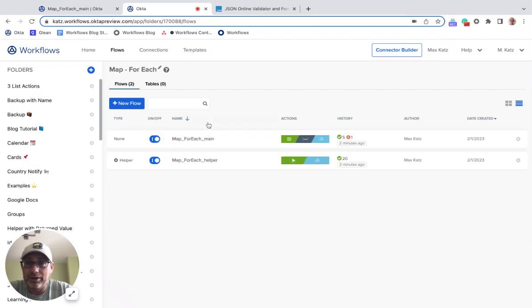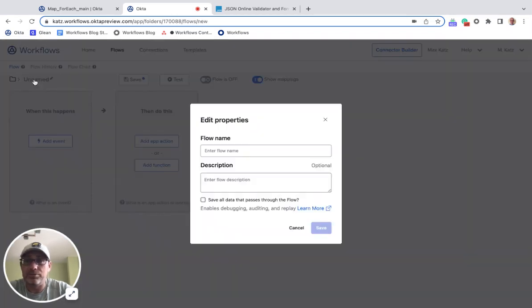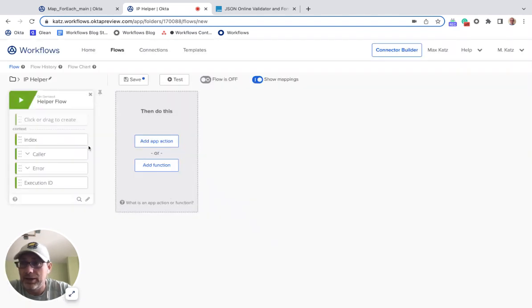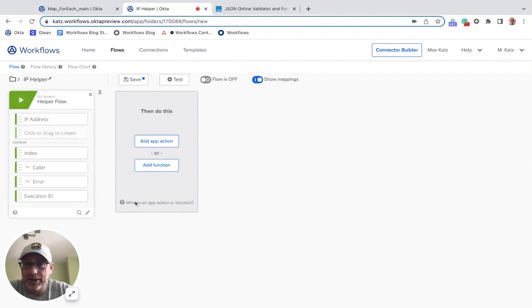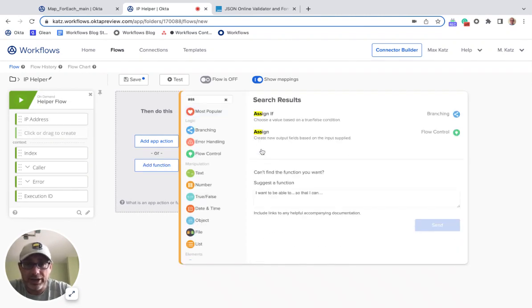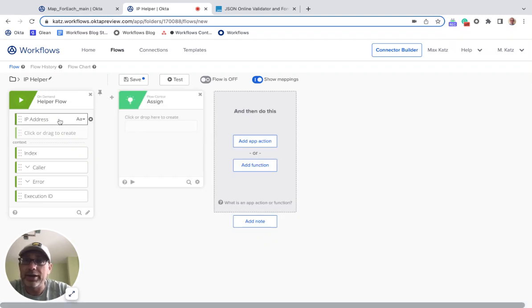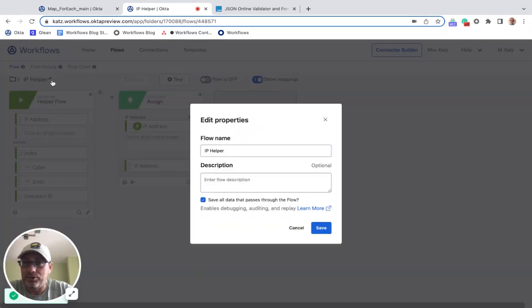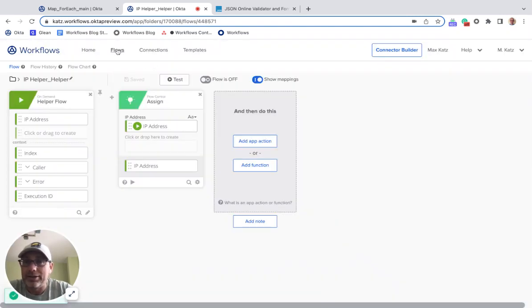I'm going to go back, and I'm going to create a new helper flow, and just call this IP helper. We're going to pass in the IP address, and then we're not going to do much. We're just going to use the assign card to really just display the value. All right, so this is another helper flow. All right, let's go back.